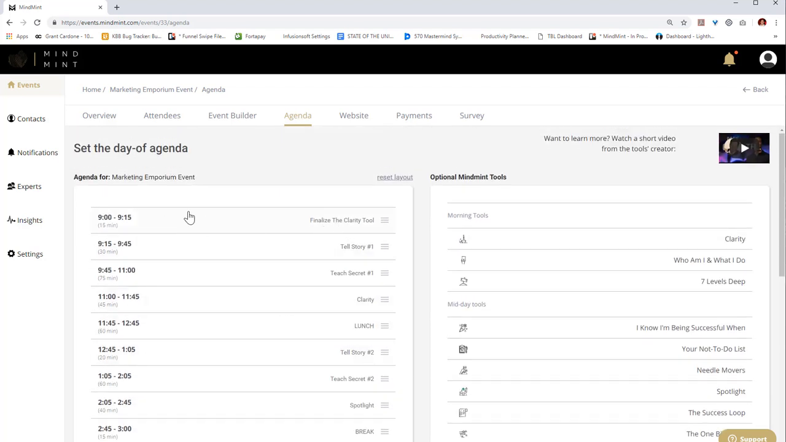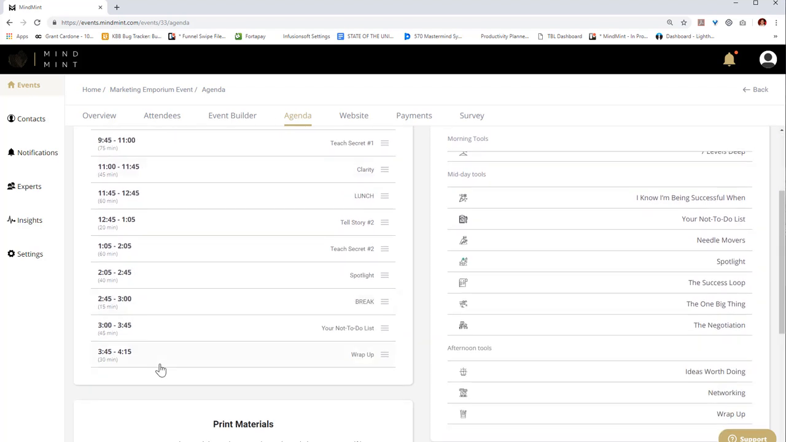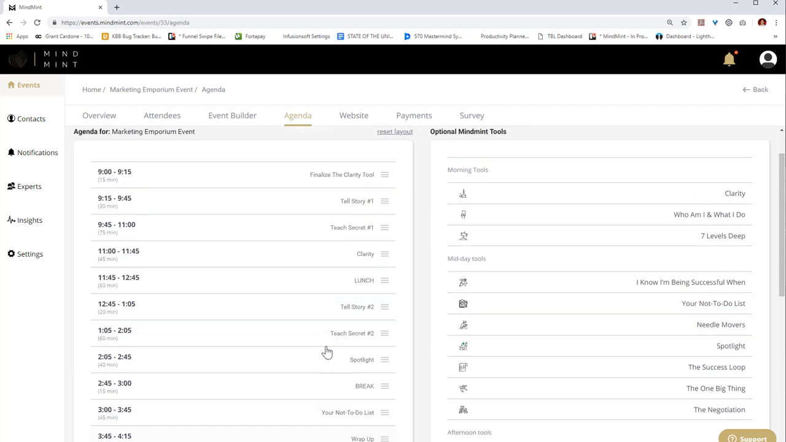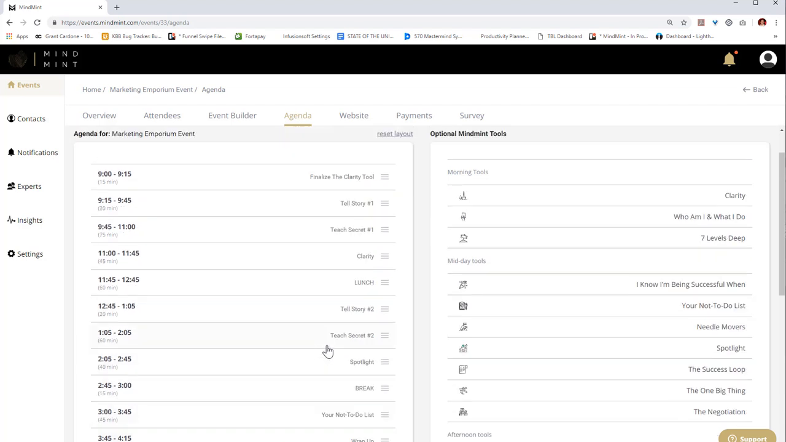And the clarity tool is from 9 to 9:15, 9:15 to 9:45, etc., all the way down to 4:15. So let's go ahead and show you something else that is very important, or at least could be very important for you. So right here where it says tell story, teach secret, I know there's not a lot of examples, but that's when you want to go back to your survey that you just answered.